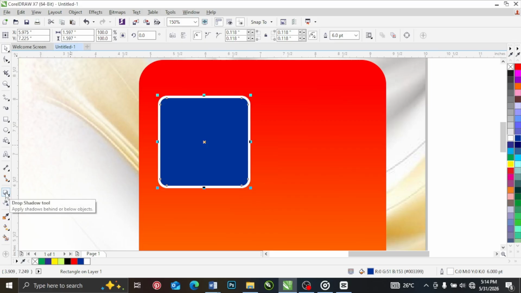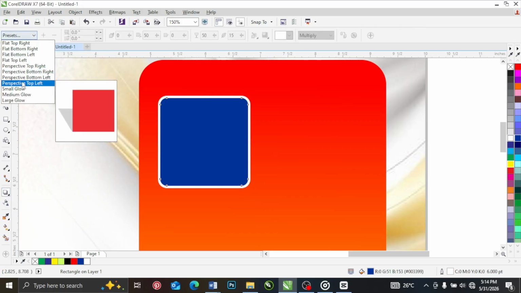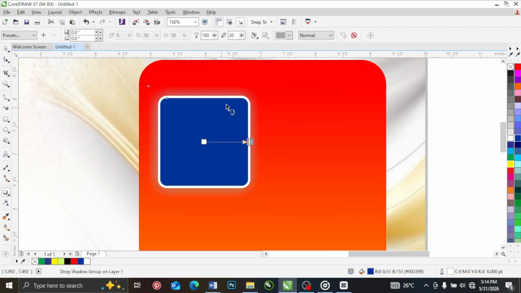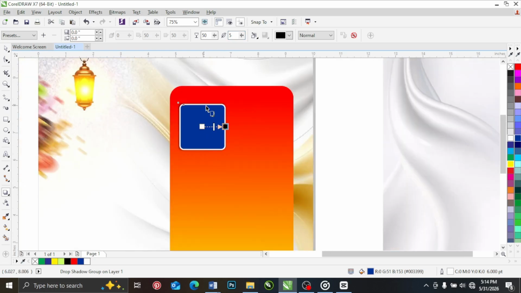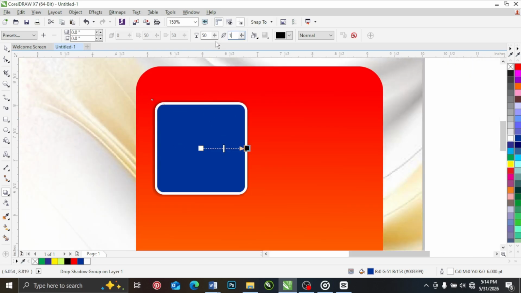I'm going to apply shadow. Click here. Now we use this small glow. The color, I don't like it. I want it to be pure black. I will use black, and it's too much. I will reduce this to like 50, and the feathering is too much as well. Let me reduce to like 5. Enter. Okay, and let me make it 10.